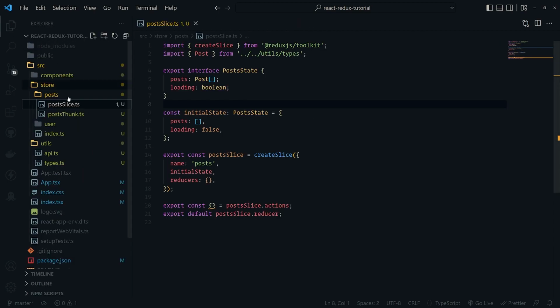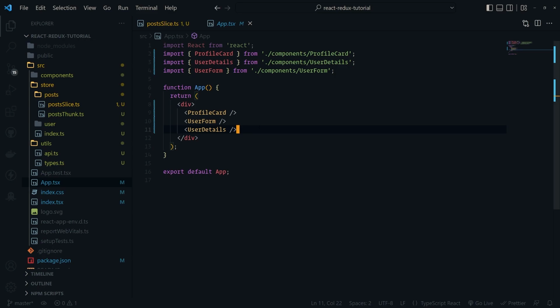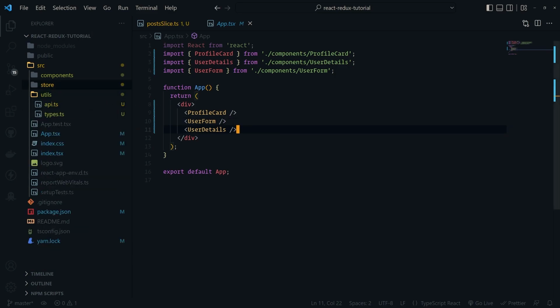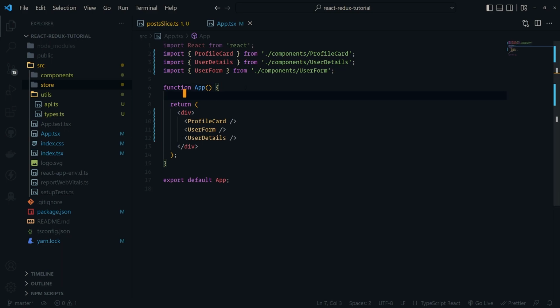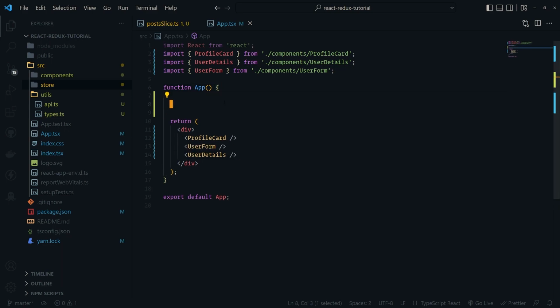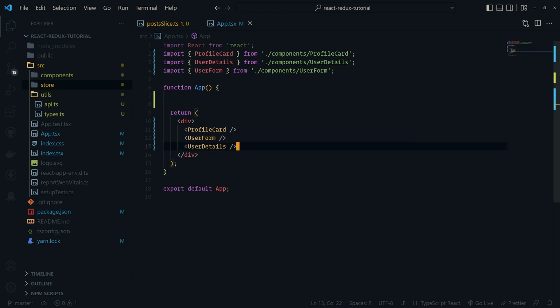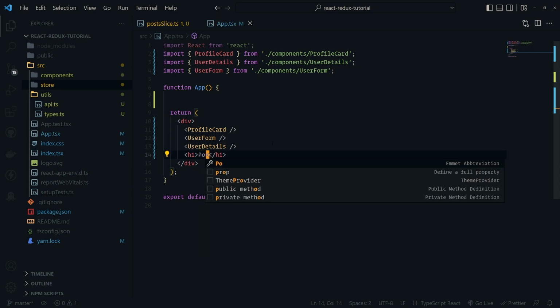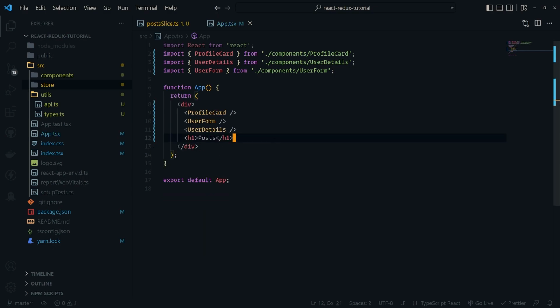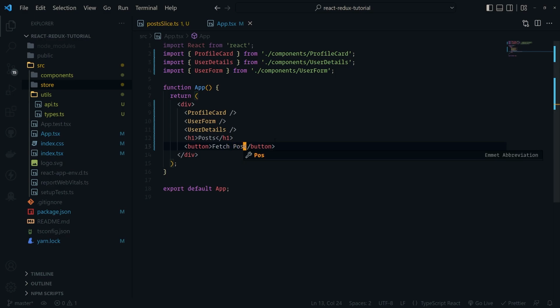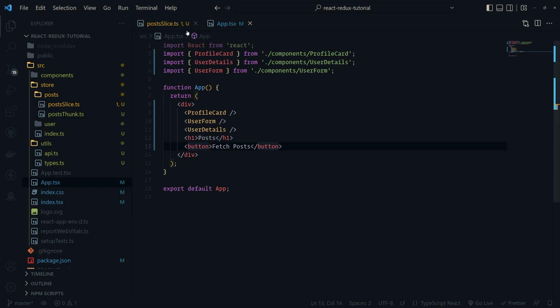Okay, so here's what I'll do. I'll go into app.tsx and do everything inside the App component, because we already are heading towards an hour for this video, so I want to speed up a little bit. I'll create an H1 that says Posts, and I'll create a button, Fetch Posts. When I click on this button, I want to dispatch the thunk action, which will call that thunk to fetch the data from the API.